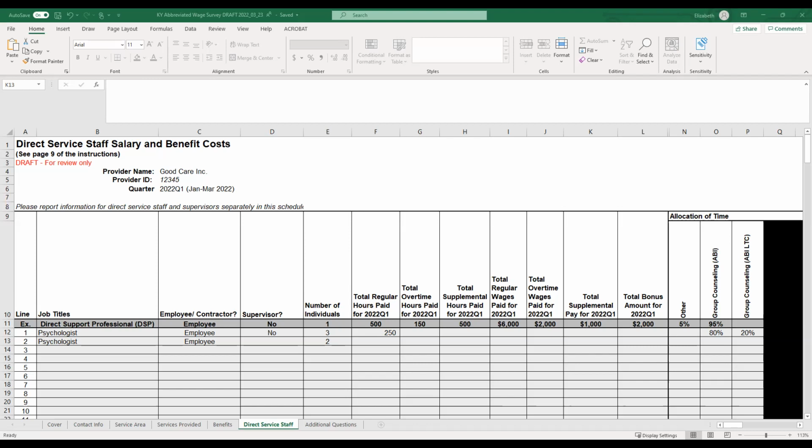I just think it's a really easy question to ask, and people know exactly how much they've gotten in PPP loans and provider relief funds. It's just two lines, and really, I think it's an important data point to collect.